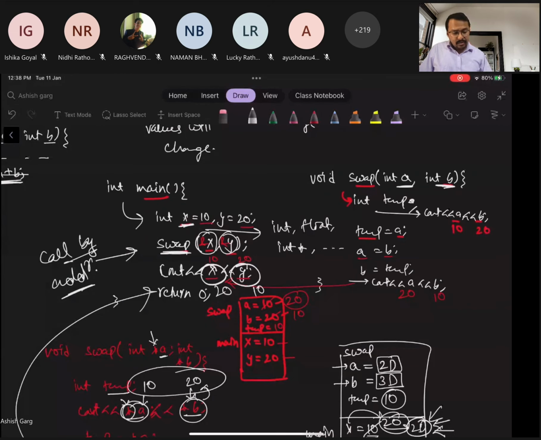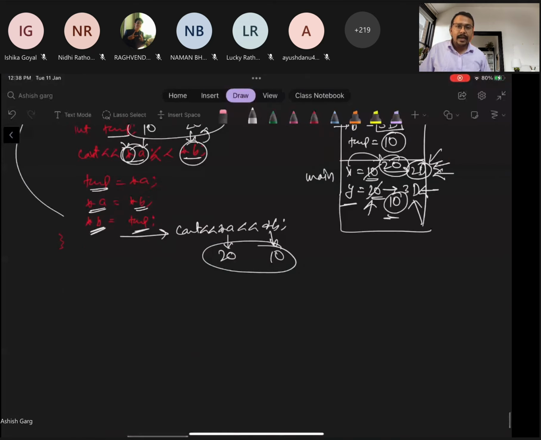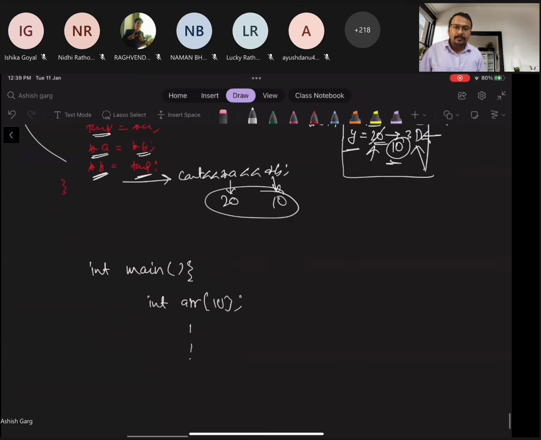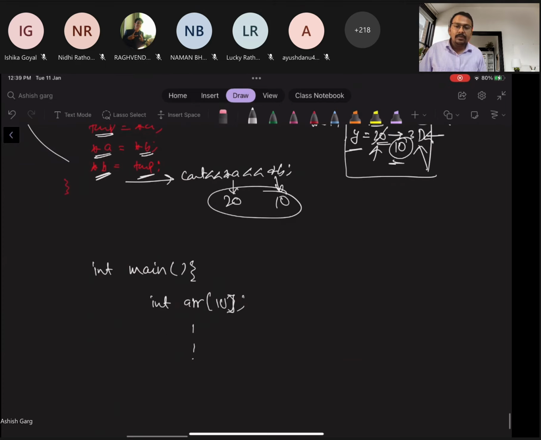Okay, one more thing, how to pass the 1D array. I'm not talking about 2D array today, but how to pass the 1D array inside the function. So if you have int main, and inside the main you have written ARR of 10, and after that you are taking values from the user inside this array, and you have called a function sum. So if you pass ARR, ARR is the base address. Okay, so you can write like this.